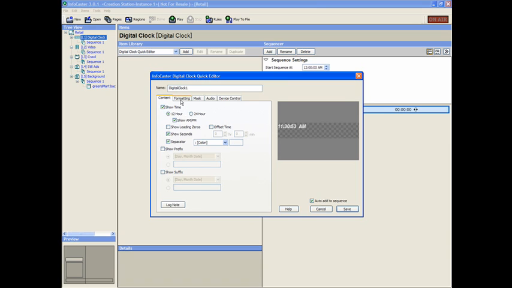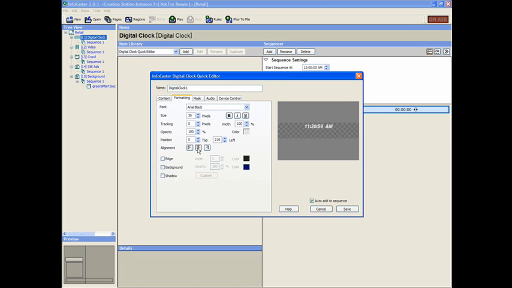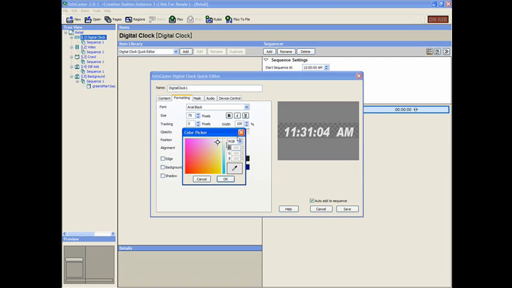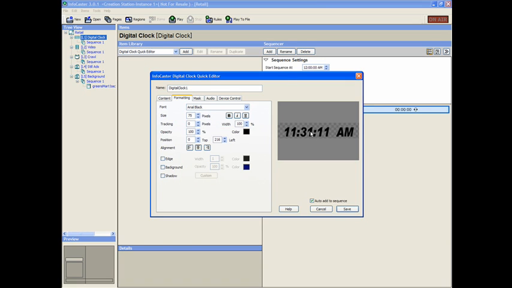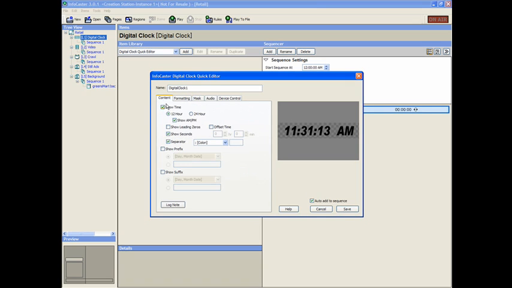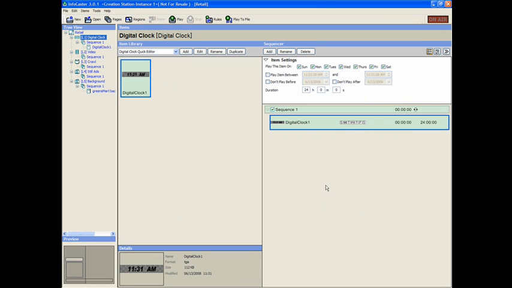You can even change the font and the size. What we'll do is we'll do that right now. We'll just go ahead and change the sizing, colors, just a couple different things. You can also color match if you wish, or use different color models. Turn off the seconds and then save.